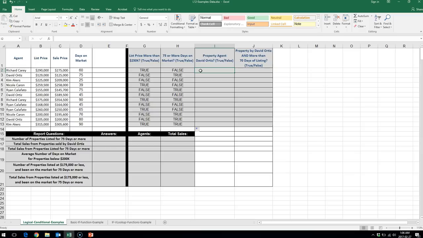So property agent David Ortiz, true or false? Once again, we just need a true or false value, and this is a simple logical test. The only difference here is that we are going to be comparing a string value. So string values always need to be enclosed within quotes. So you need to use quotation marks around the string value. So in this case, we're going to say equal to.